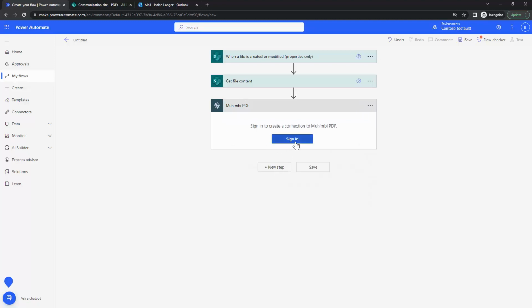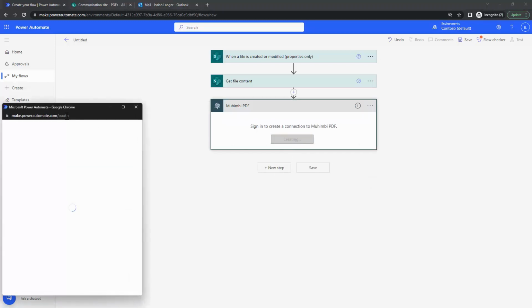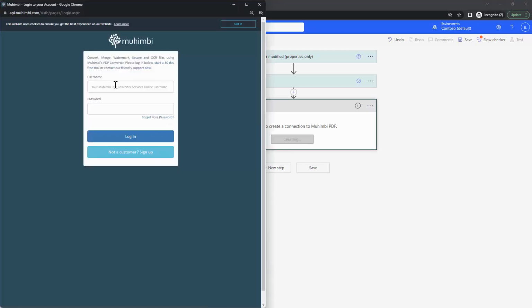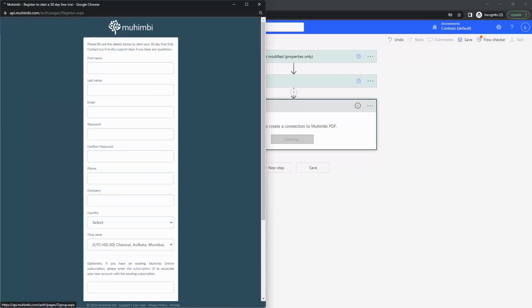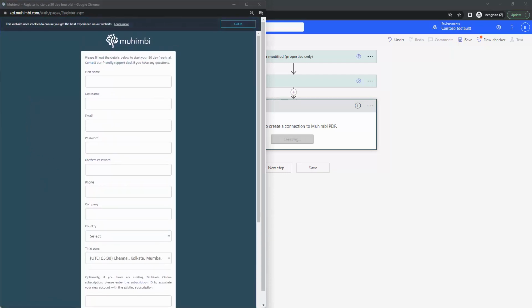So firstly, it tells me to sign in. I'll click on the sign in prompt. And here, if you are an existing customer, you can put in your email address and your password and click on login. But if you're using the Muhimbi connector for the very first time, you need to click on not a customer and you need to sign up. So I'm quickly going to fill in this form.